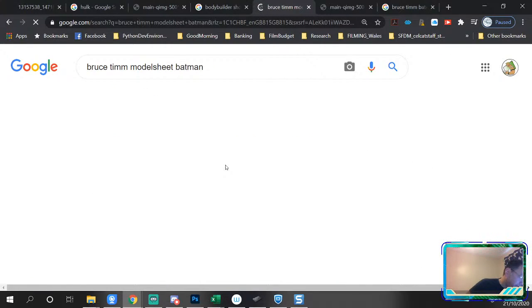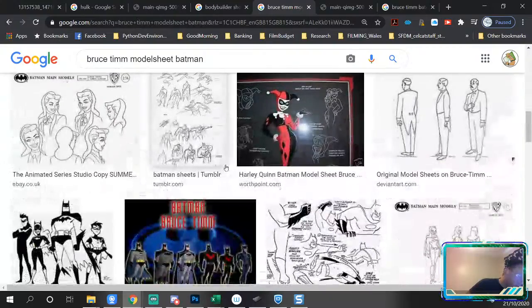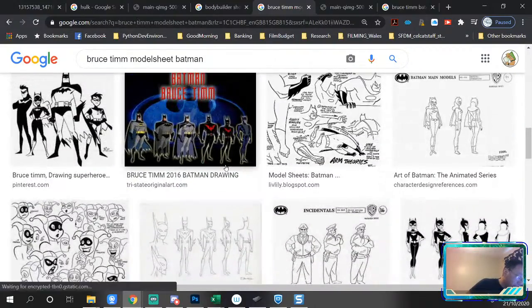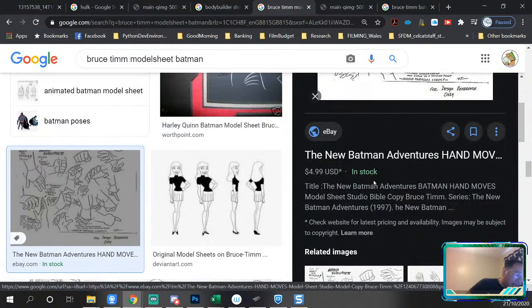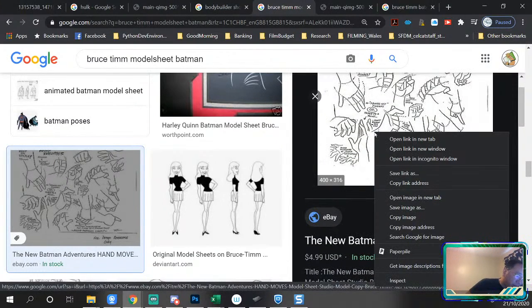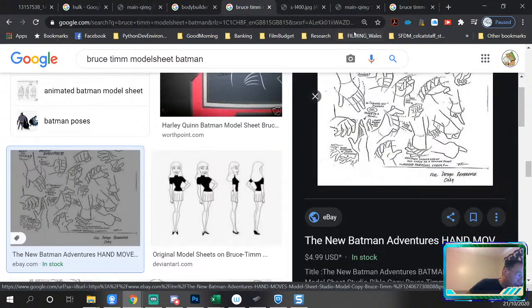Go to images. There it is. For me, this is the best hand reference sheet on the planet. Open image in new tab. Right?